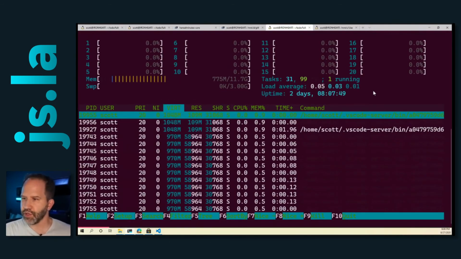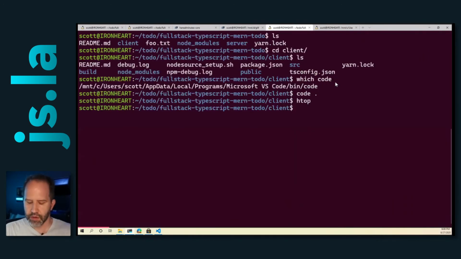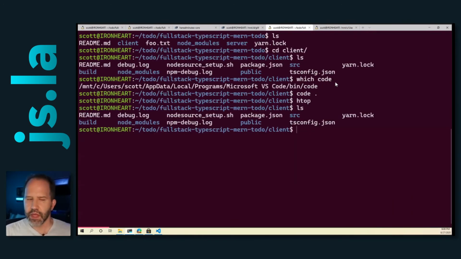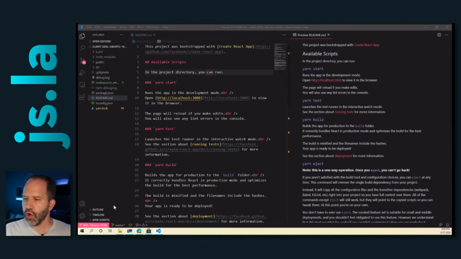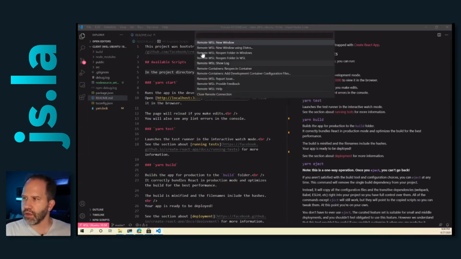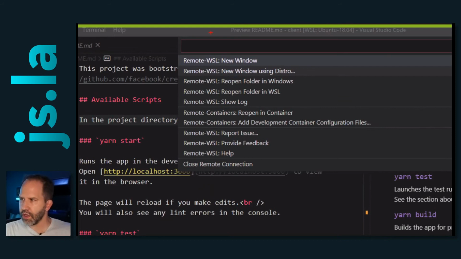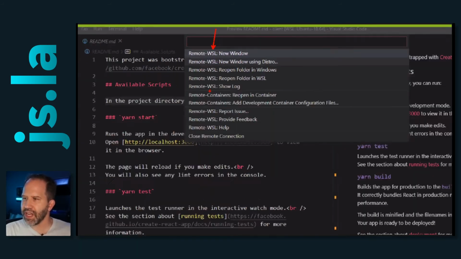Again, you can do this on any machine. It's not a huge deal. You have full processor. I've got 20 processors here. My machine's doing just fine. So I said code dot. It started up with WSL. So we're using WSL. We ran it locally. We split Visual Studio in half.